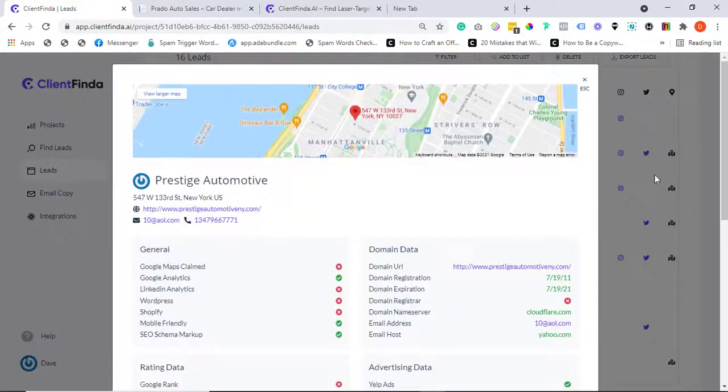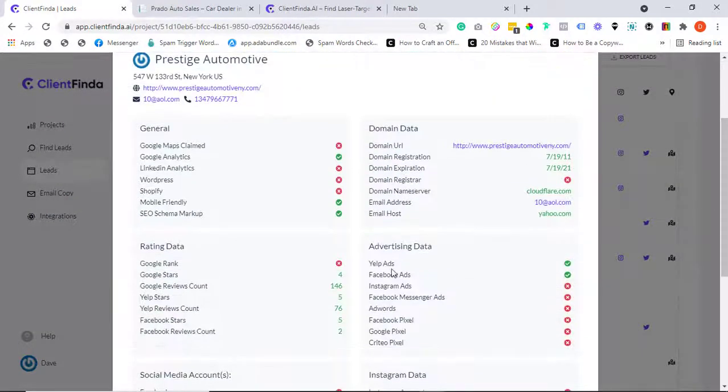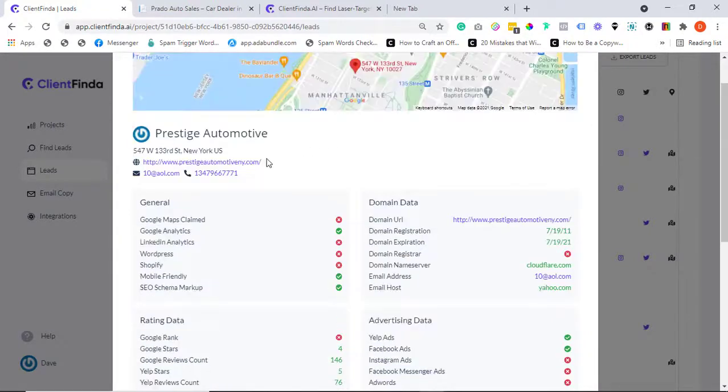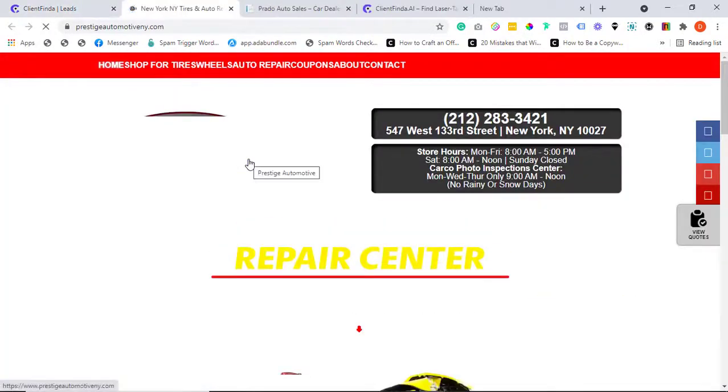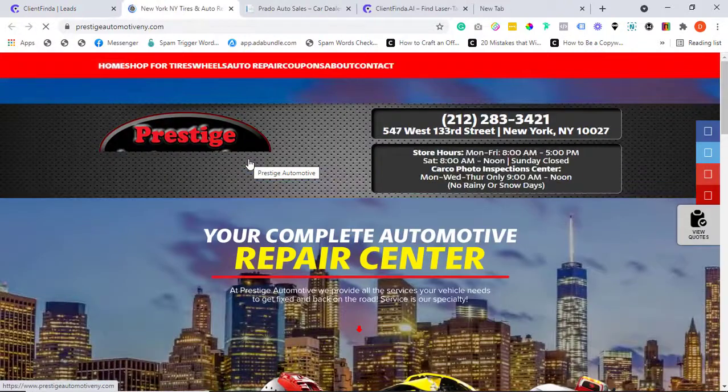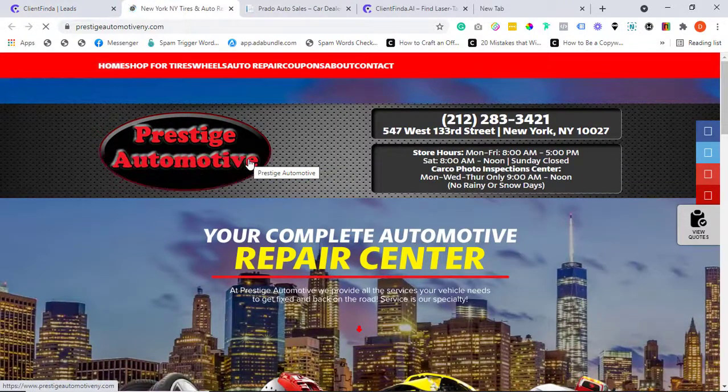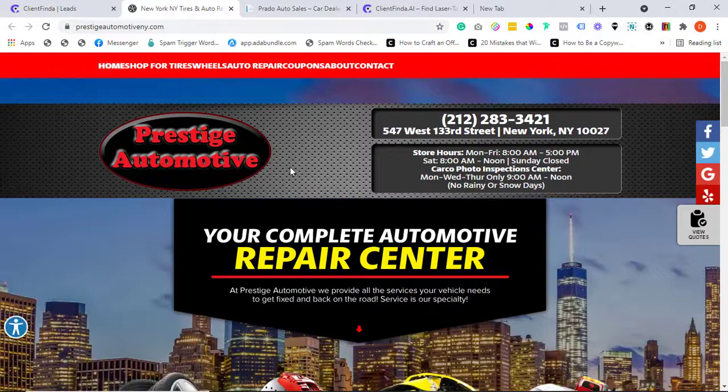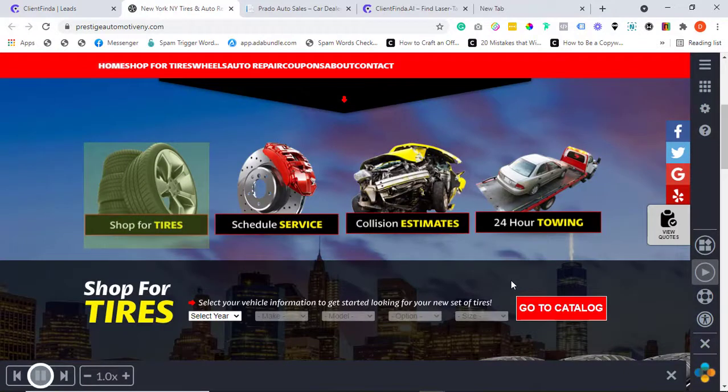Does the lead have a mobile responsive website? You'd see it right here. If not, you can offer your expertise and get paid. You can even go ahead to check out the website and learn more stuff about the lead. All right, awesome. This one has an ADA compliance widget active. So this means they already understand the importance of being ADA compliant. This makes them an easy sell.